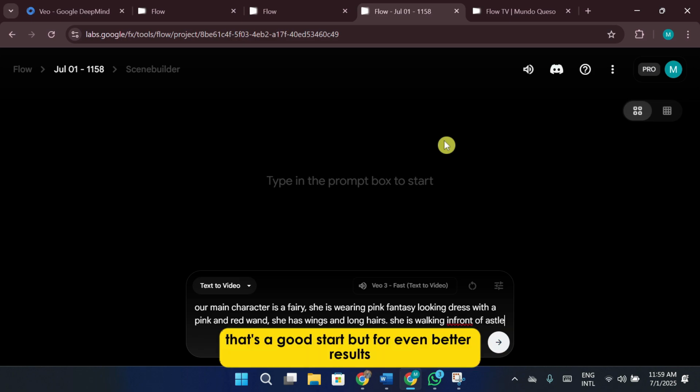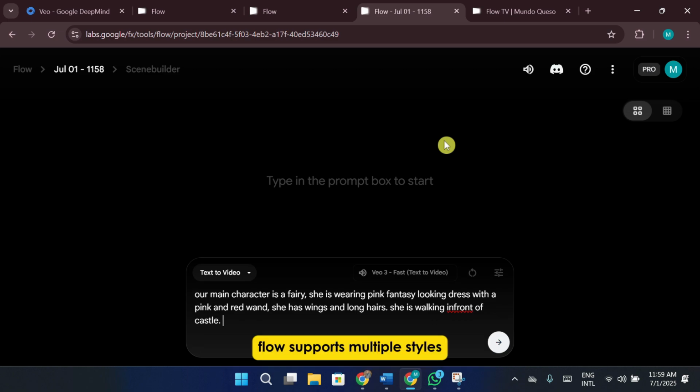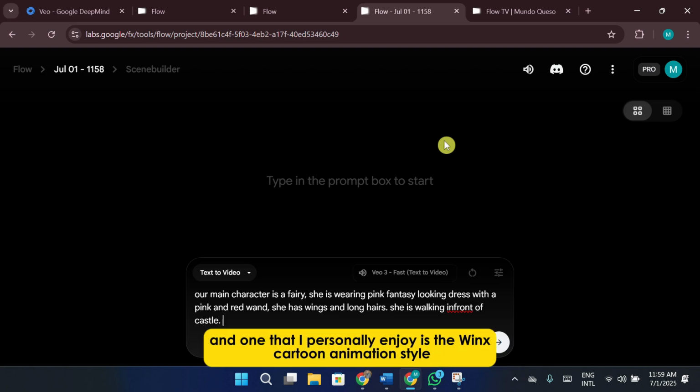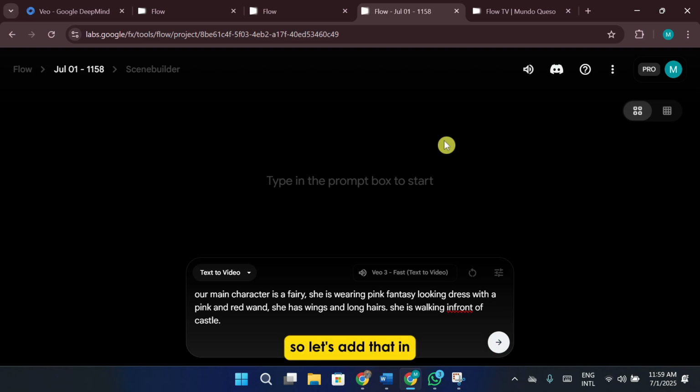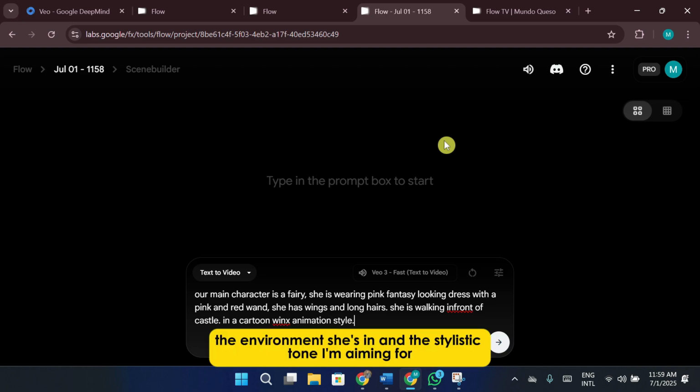That's a good start, but for even better results, it's important to also define the animation style you're aiming for. Flow supports multiple styles, and one that I personally enjoy is the Winx cartoon animation style, known for its vibrant colors and fairy-like character designs. So let's add that in. I want this scene to be rendered in a cartoon Winx animation style. With that, I've now fully outlined the character's appearance, the environment she's in, and the stylistic tone I'm aiming for.